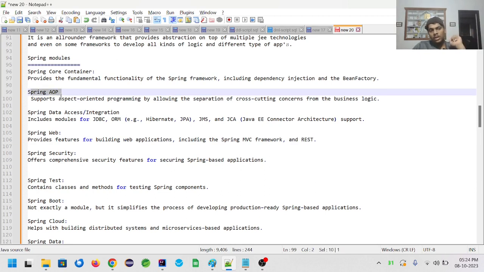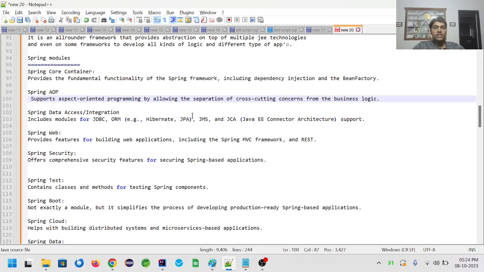Not only logging, there are a lot of cross-cutting concerns like logging, then maybe transaction logic. Maybe you are connecting to a database and doing some update operation, so you need to start the transaction. That is one more thing. And again, based on the logic you need to commit. All those we don't need to do manually. Everything will be given by the Spring AOP module.